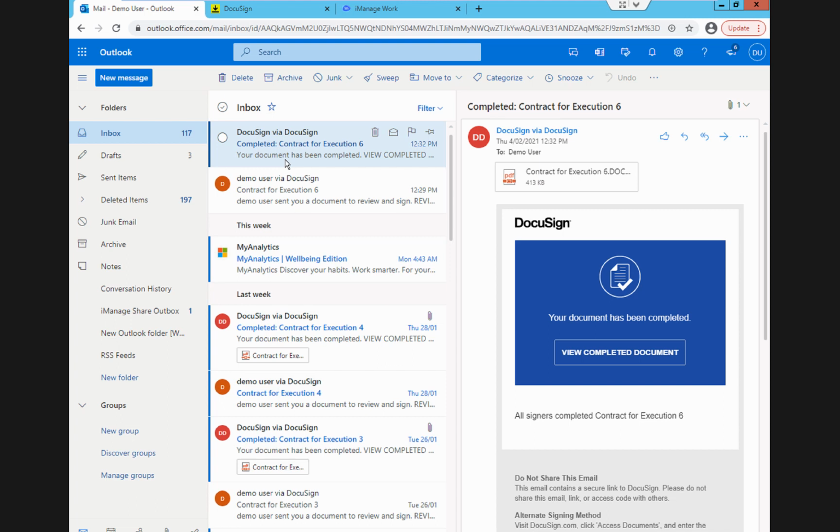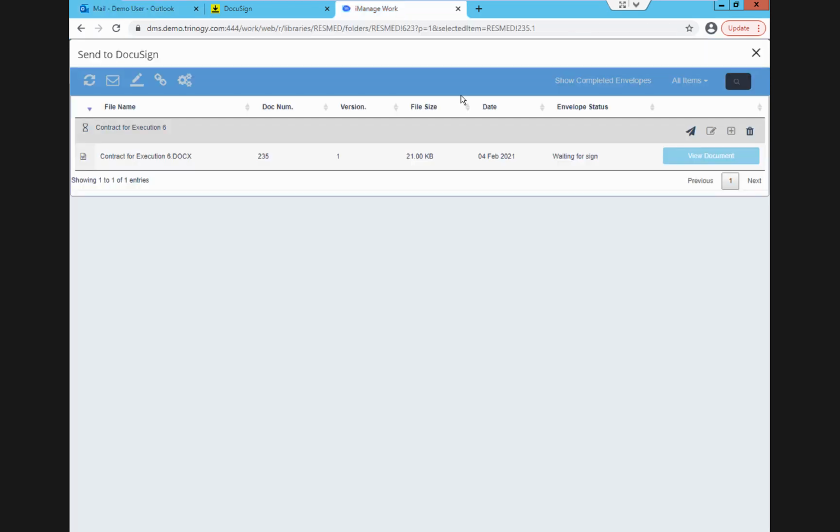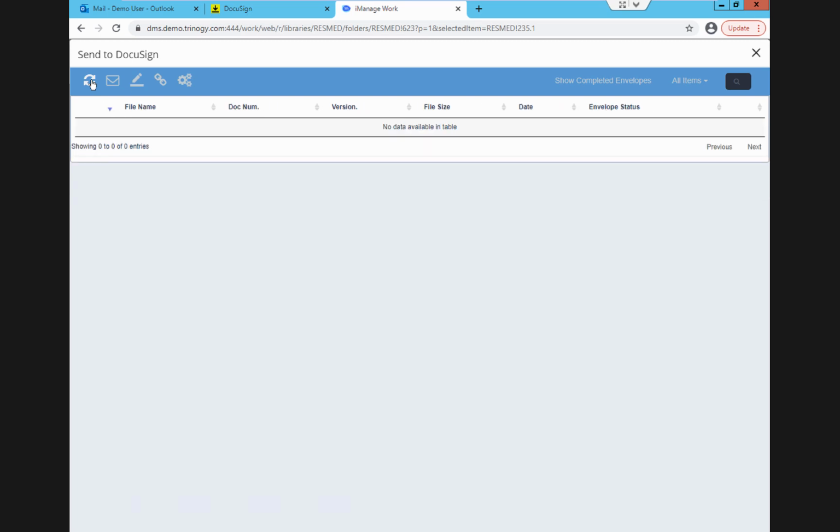So the DocuSign integration is going to go ahead and connect to DocuSign on a schedule and find any completed contracts, and it's going to automatically import those contracts into iManage for me. So if I go ahead and just refresh my DocuSign screen, you'll see that it is removed.